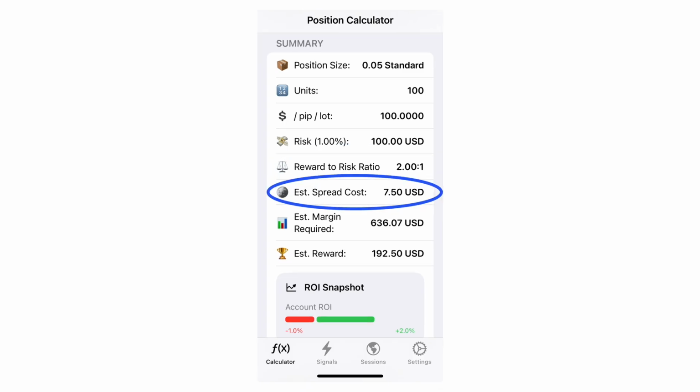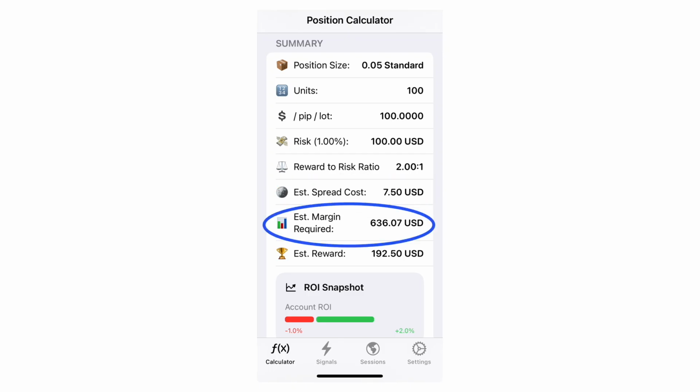Here you can see my spread cost calculated. This is the broker's built-in cost for executing the trade. It's a normal small expense that's factored into my risk-reward plan. It's important to see how much each operation will cost me. And here is the margin required, the amount the broker temporarily locks to keep the position open. It's not a cost, but it ensures that I have enough equity to support the trade.